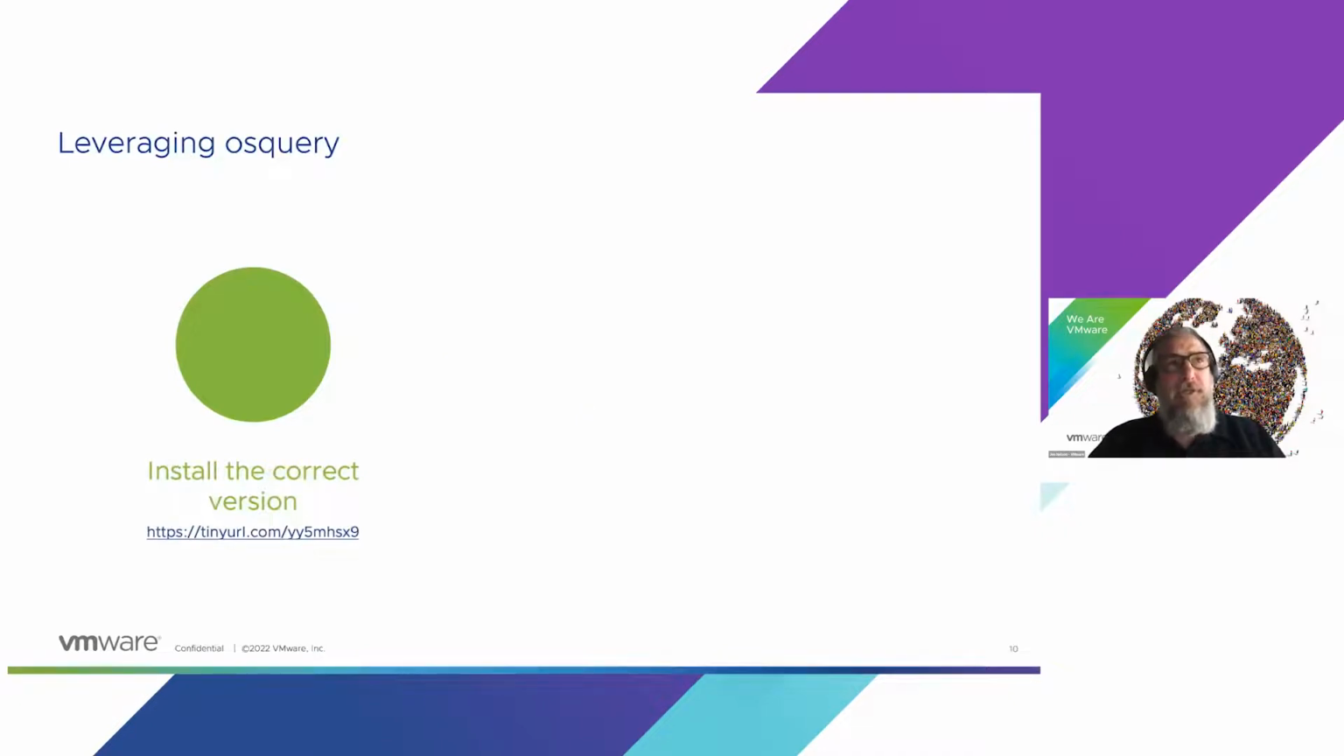So if we want to leverage OSQuery, the first thing we need to do is to be able to install the right version of OSQuery.